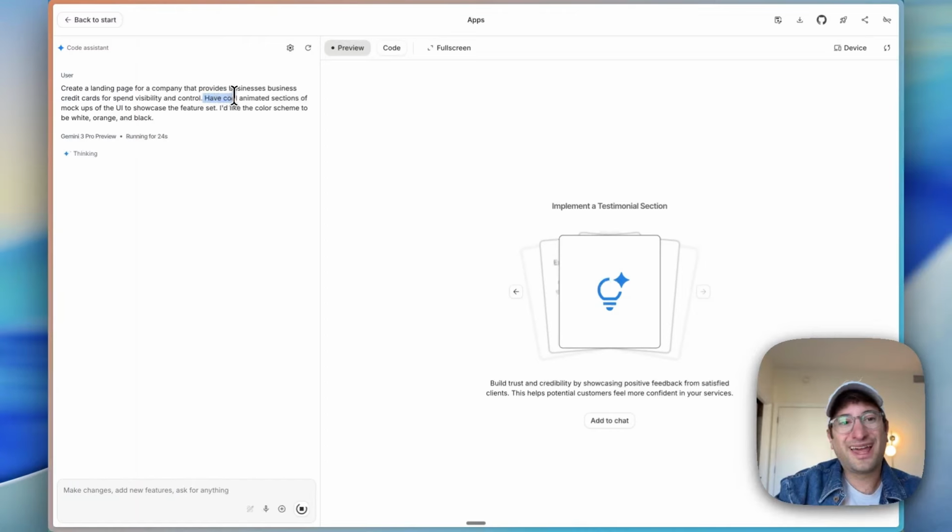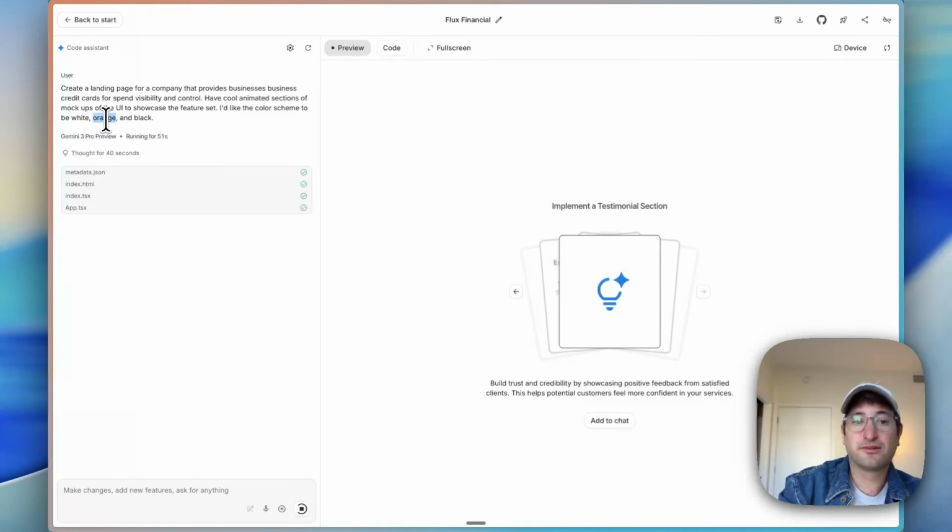I wanted to have cool animated sections and mockups of the UI to showcase the feature set. This is the part that I'm really interested to see what result we get and what it does with that. And then I'd like the color scheme to be white, orange, and black. So basically just giving it a color scheme to work with. And I'm actually curious if it's going to go with a dark background because I said black or a light background because I said white. So I guess we'll have to see what it comes up with. And then I gave it orange as like a pop of color to work with as well.